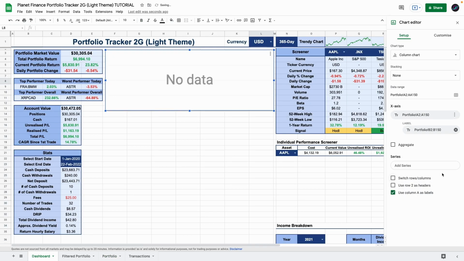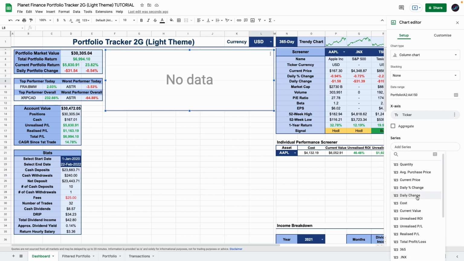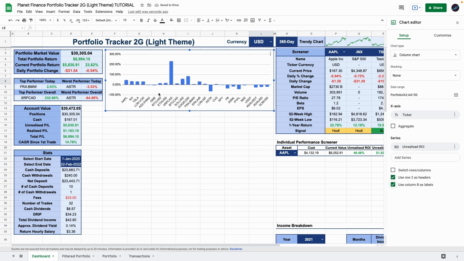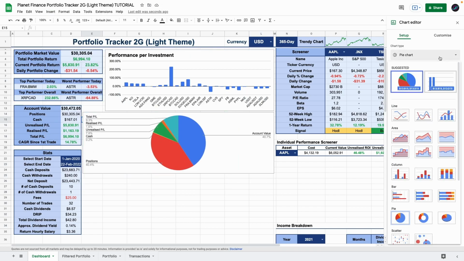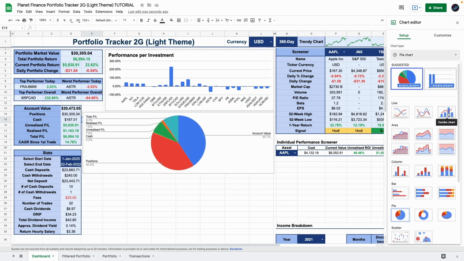Just going to remove all the series, use row 2 as headers. For the x-axis, we want the ticker. In the series, we want to get the unrealized return on investment. So now we get a nice column chart that tells us the percentage gain or loss of each of our investments. For the second chart, we want a combo chart, so it's this one here.